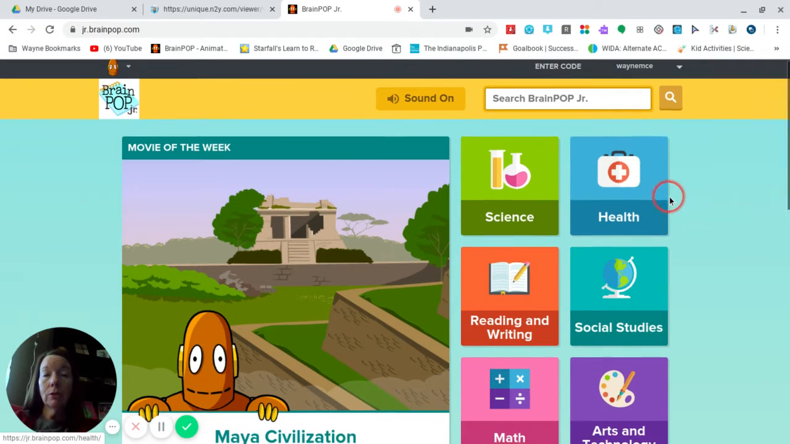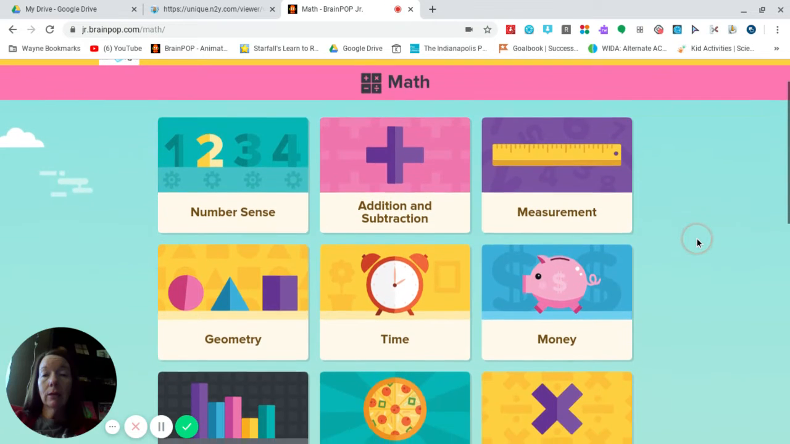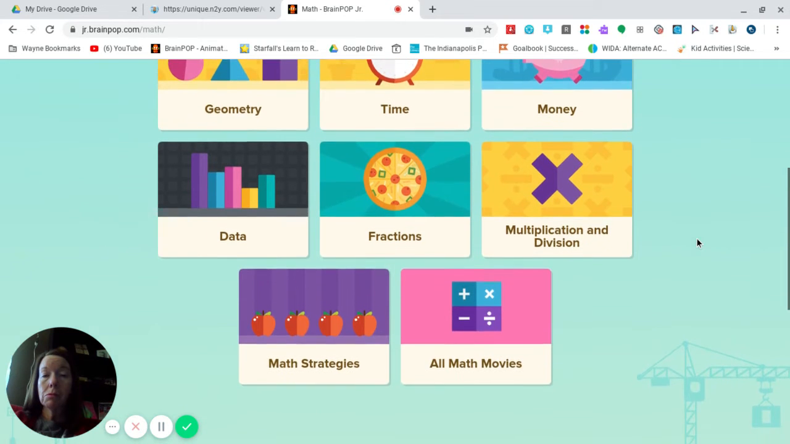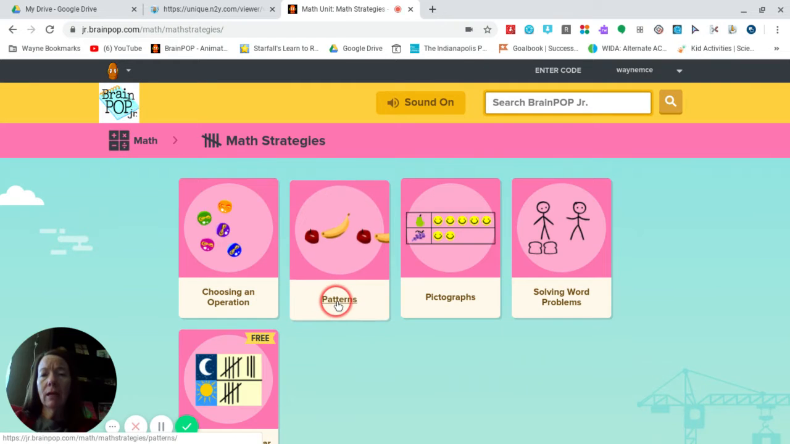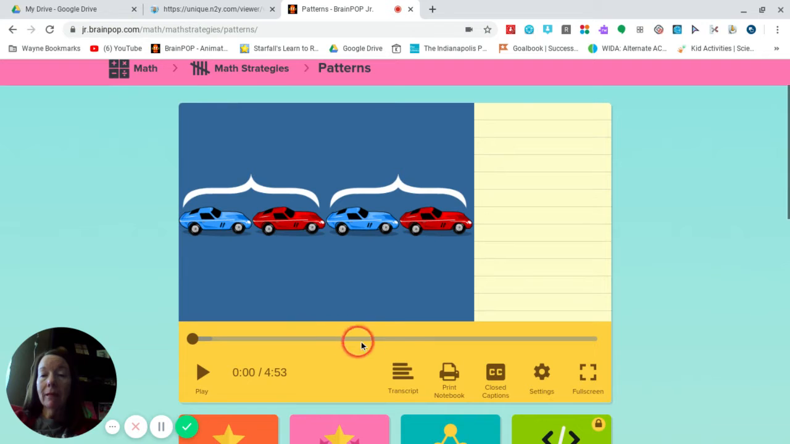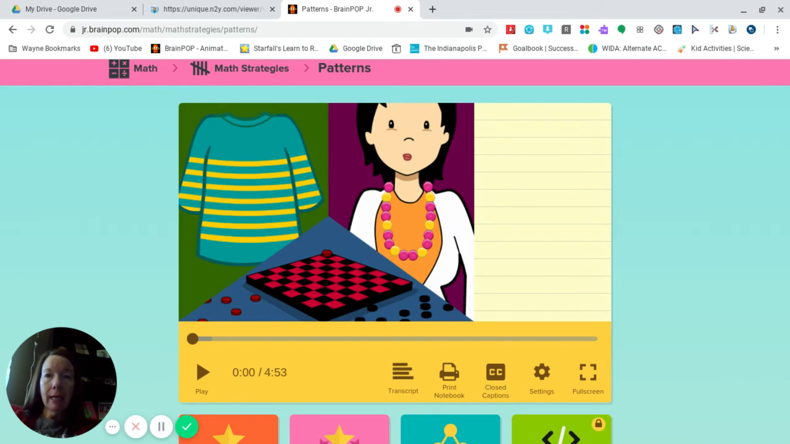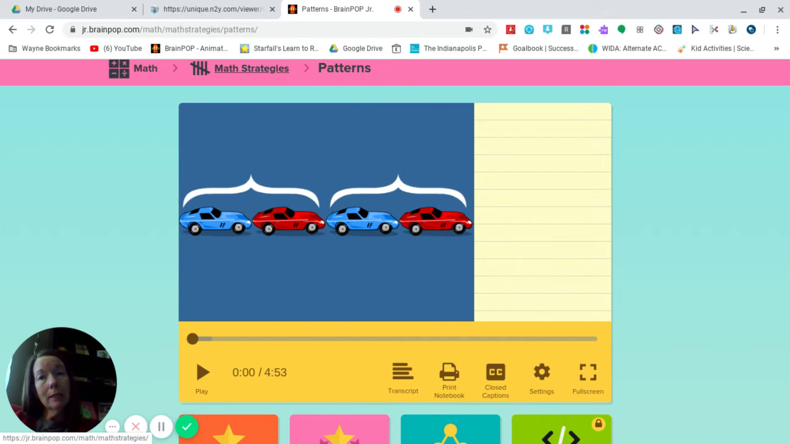Then just go to math and go to math strategies and go to patterns. Then you can play the video and watch Annie and Moby teach you a little bit about patterning. Okay? Great. This would be a great time to pause my video, watch that, and then rejoin when you're ready to complete the activity.